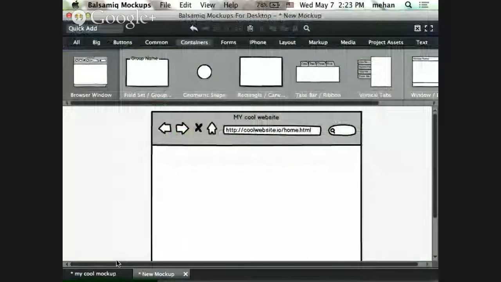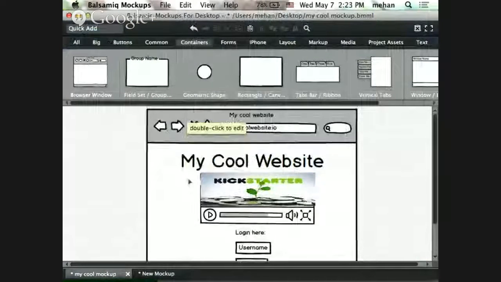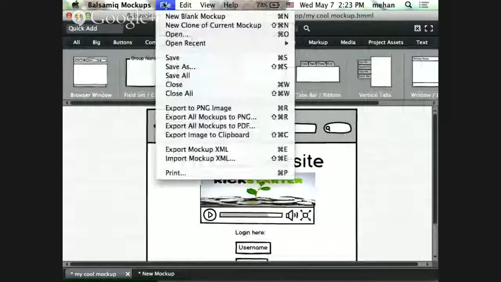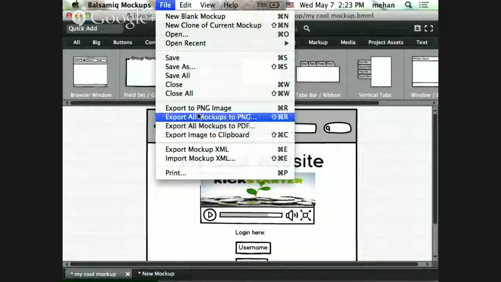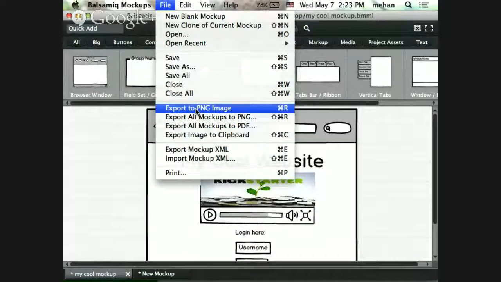So let me show you guys something I think will be helpful for your projects, which is, with your trial version, I think you should be able to do this for 7 days, but you can export your mockups in a bunch of different file formats, right?